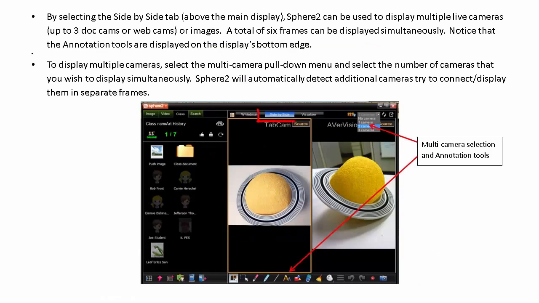By selecting the Side-by-Side tab, Sphere2 can be used to display multiple live cameras, up to 3 cameras or webcams, or images. A total of 6 frames can be displayed simultaneously. Notice that the annotation tools are displayed on the display's bottom edge.